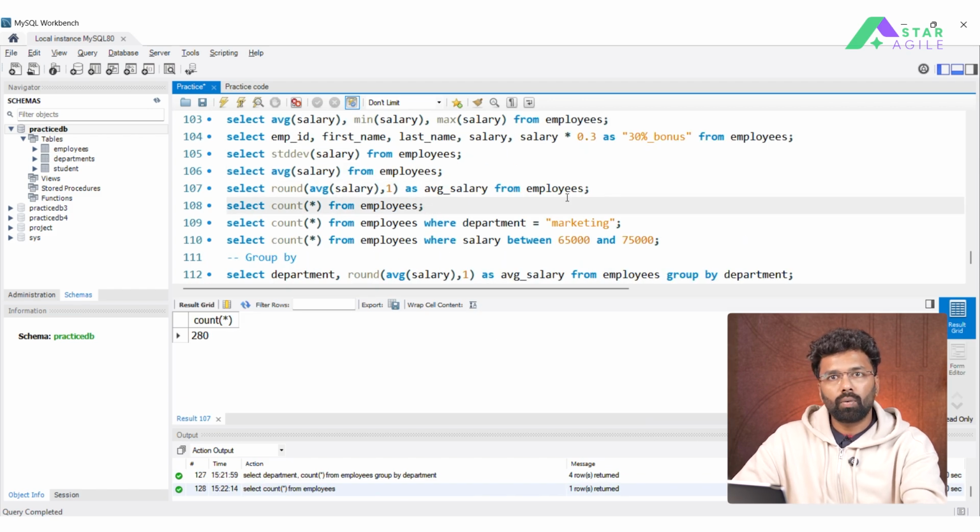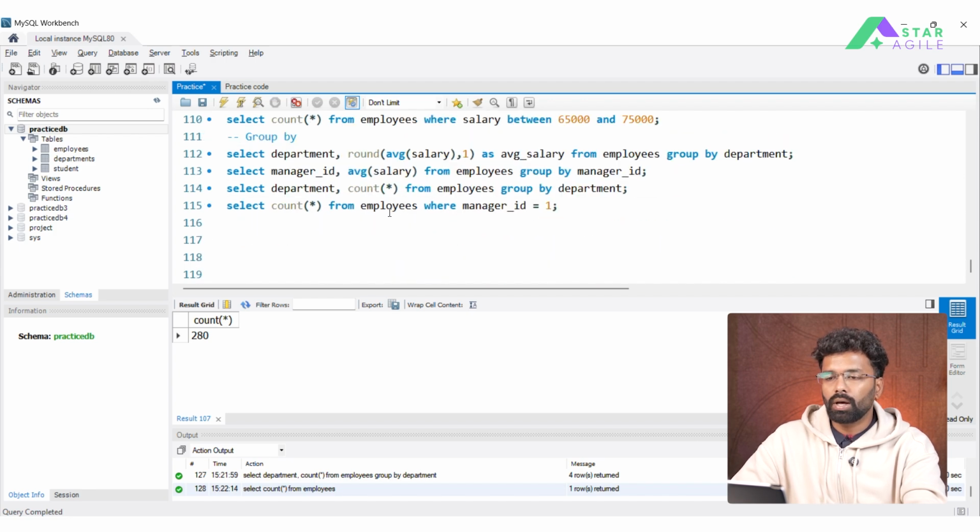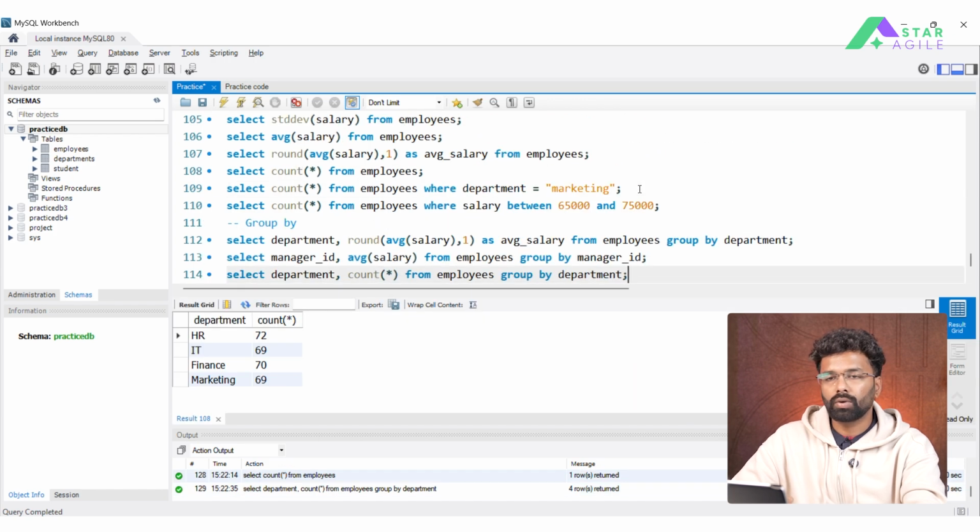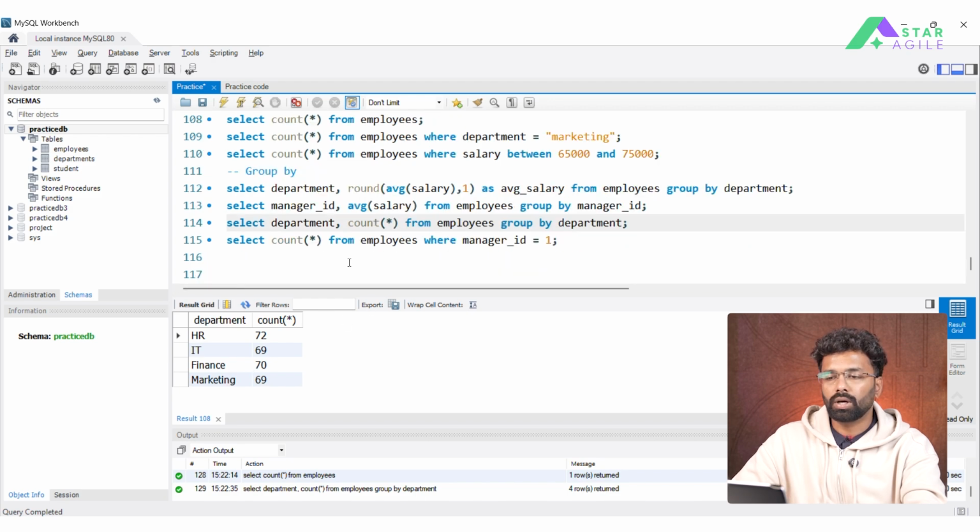So now what I am doing, I want to divide those 280 employees. How many people are in the finance department? How many people are in the IT department? I want to divide those people. So for that, I am simply adding group by department, right? So this is how I can print the data over here. HR department 72 people, IT department 69 people, finance department 70 people, and marketing department 69 people, right? So this is how we can find out the count.